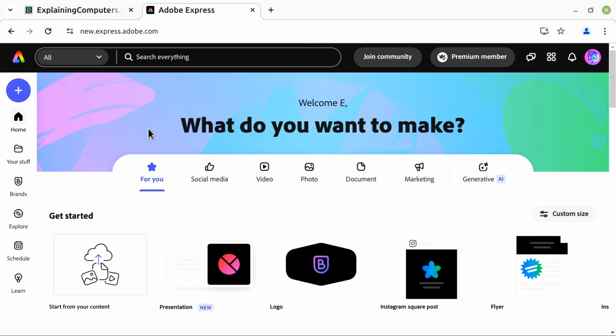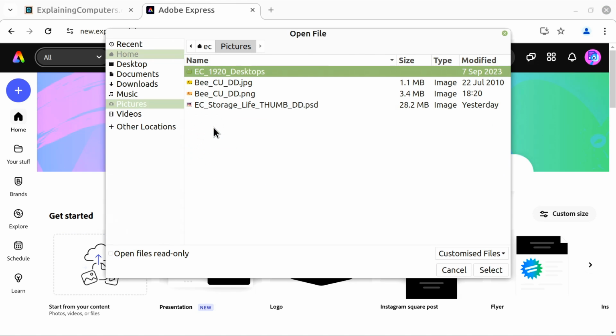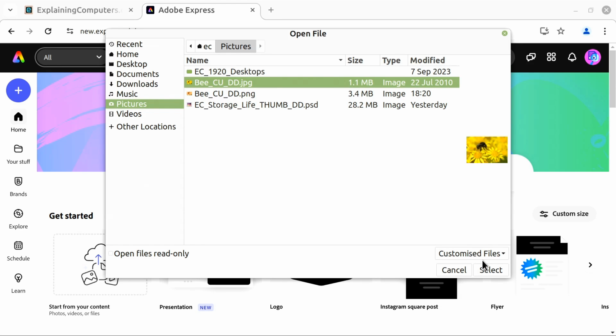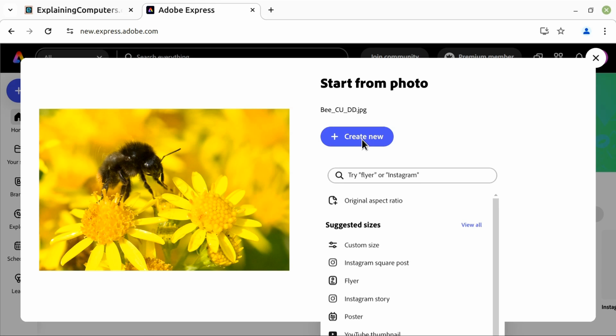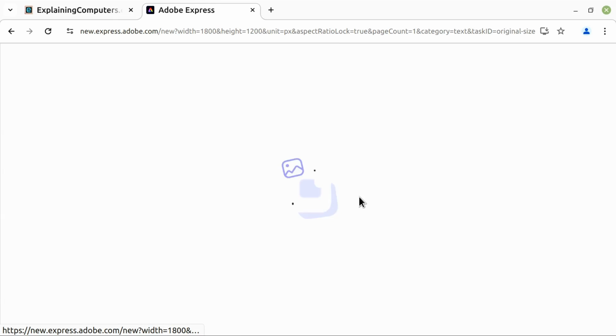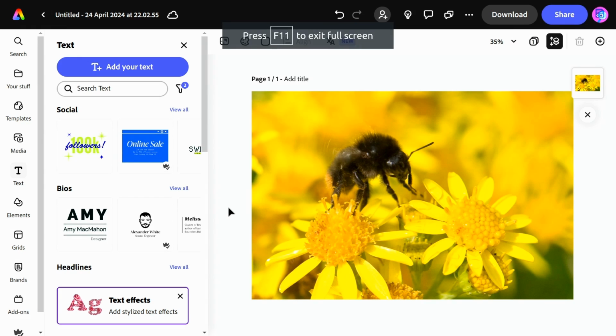So let's have a go with this. Let's click on Start from Your Content and we'll upload a picture. Let's upload again our bee. Got two versions of the bee now. Let's take the original bee like that and load it in, and we'll create new and keep the original aspect ratio. There we go. And I'll press F11 to give us a bit more space on the screen.